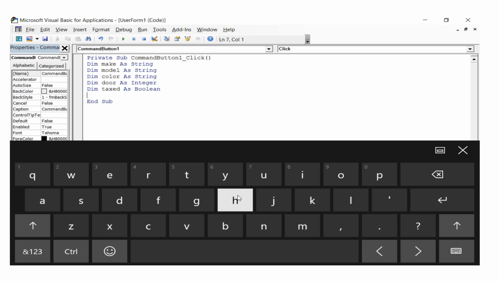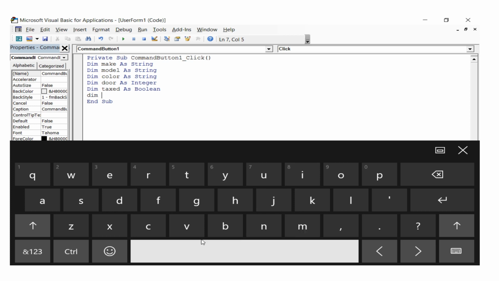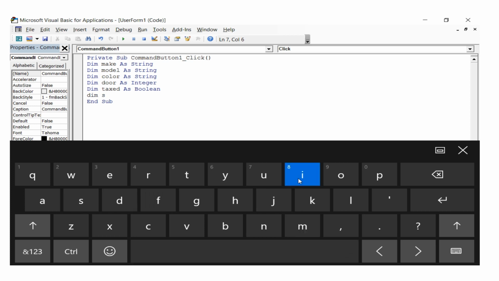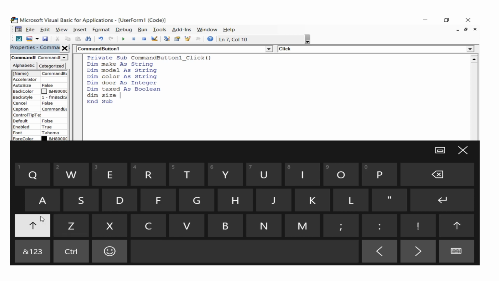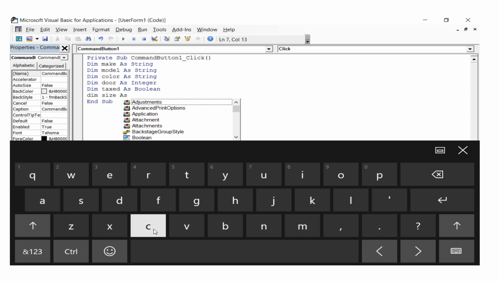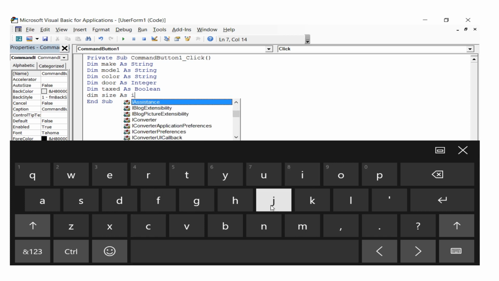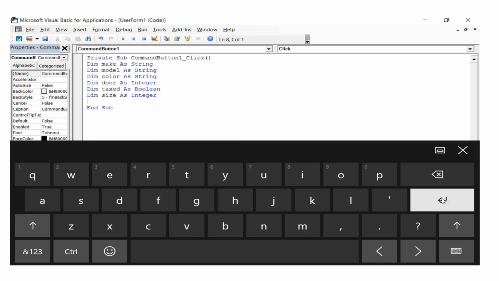Then we can also have the size of the vehicle, maybe the capacity, the cc, so we can have it in Dim also, Dim size. Maybe this one is also an integer, because we are going to express the cc of that.